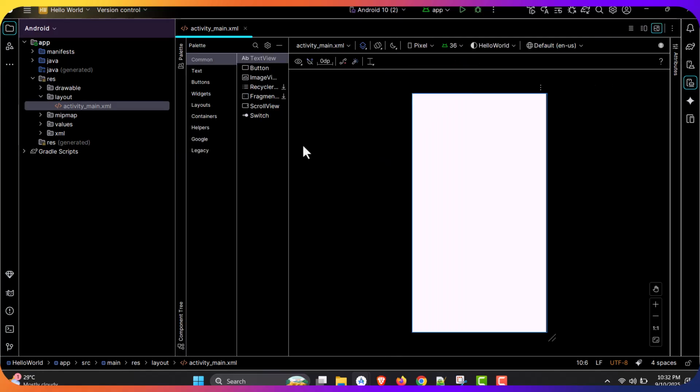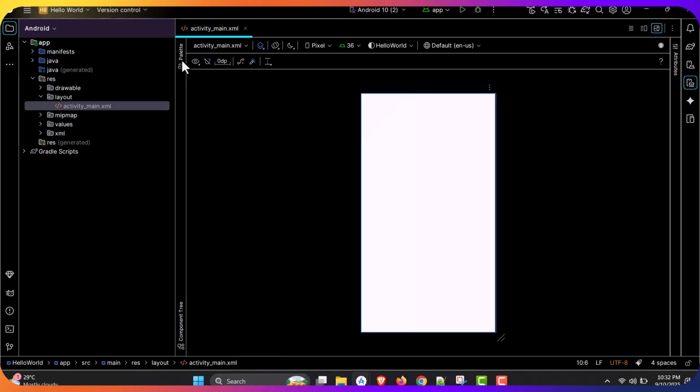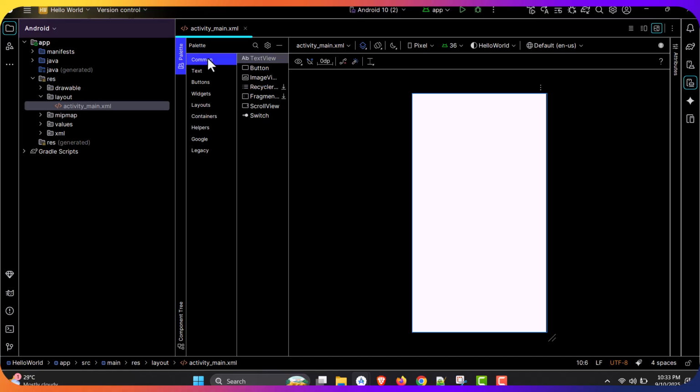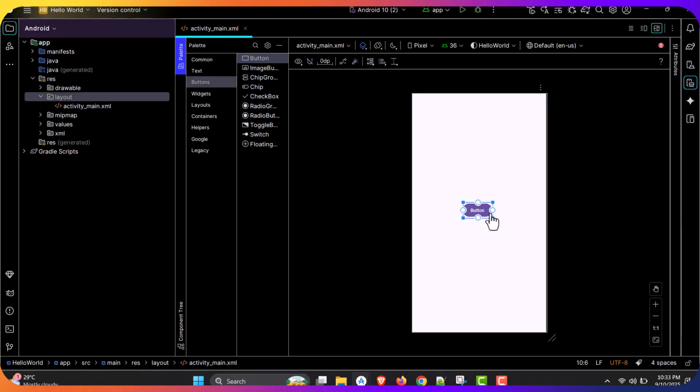Now, on the left, you will see options for text, buttons and so on. If you can't see them, then simply click on Palette and the options will appear. Now from here, click Button, and then drag a button onto the screen. You can see you can move it anywhere on the screen so easily, and place it anywhere you want.